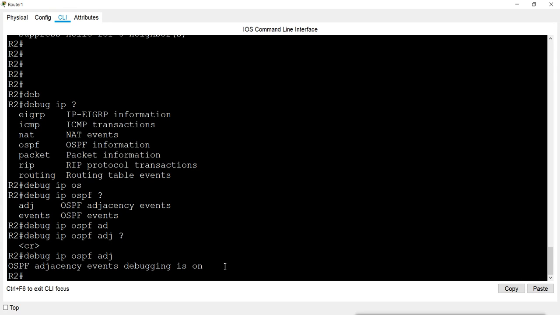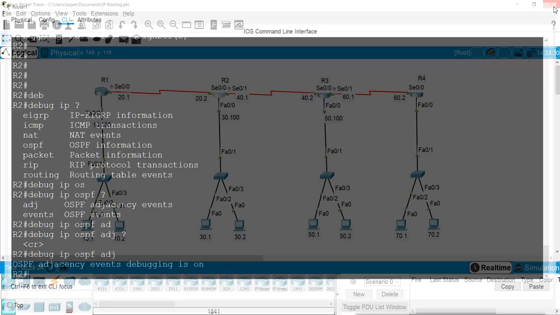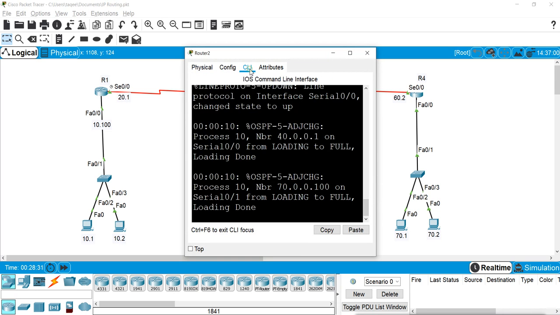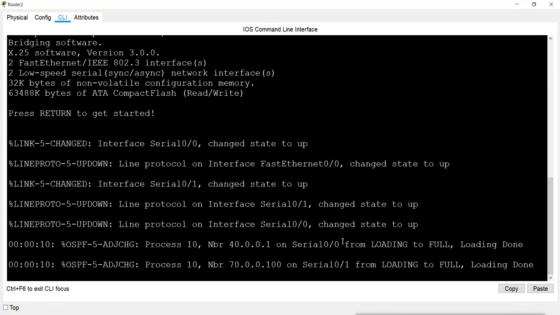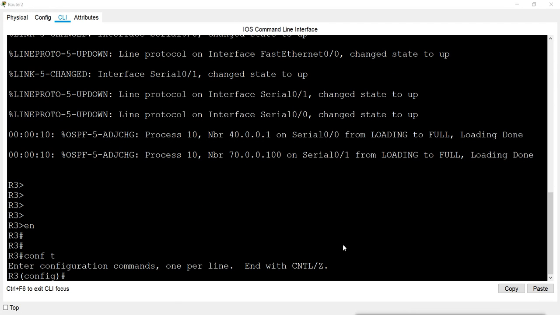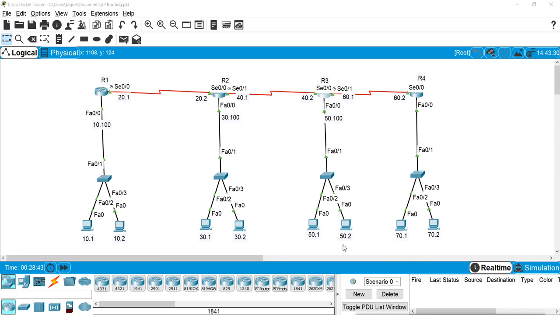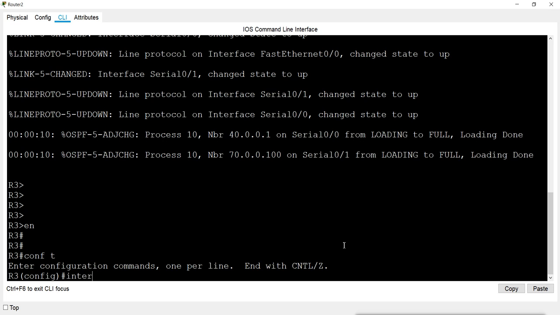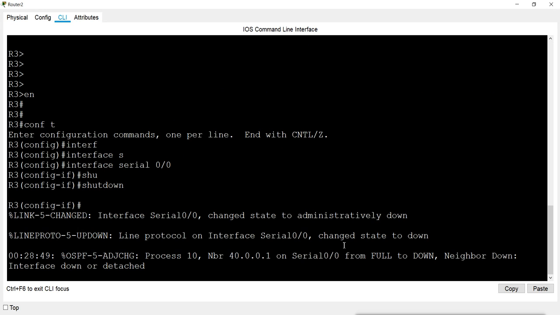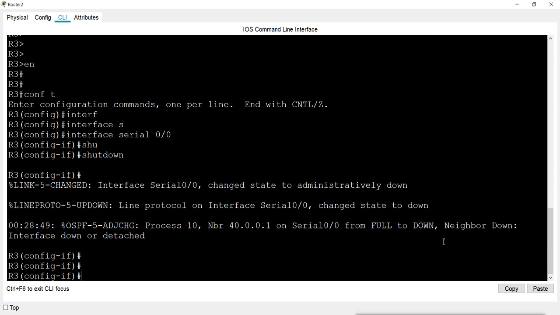So what I will do for checking this, we have enabled it in router 2. I will go to router 3 and I will just disable the port and then enable the port. Let's see what happens when I disable and enable the port which is connected to that router. The connected port is serial 0/0. So I will go to interface serial 0/0 and I will say shutdown. Now it is shut down.